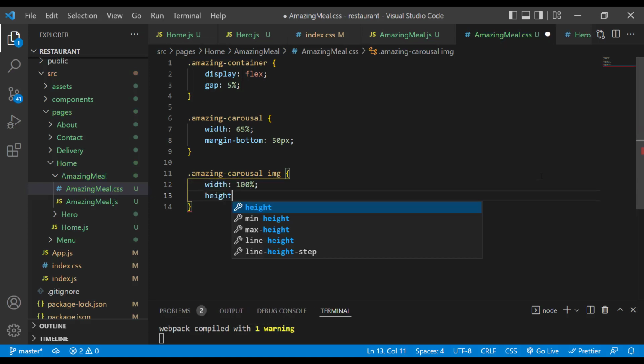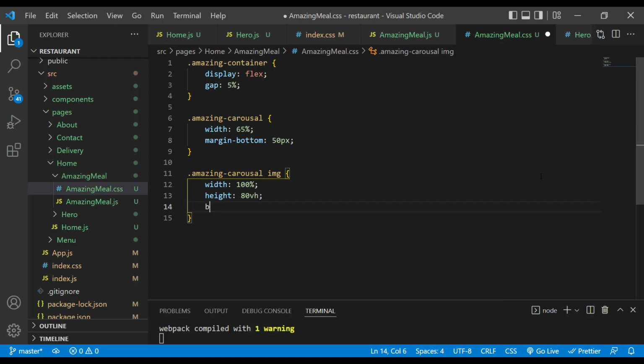Let's say height 80 px, give it a border radius 5 pixel. Now save it. Nice. Let me look at the reference design.